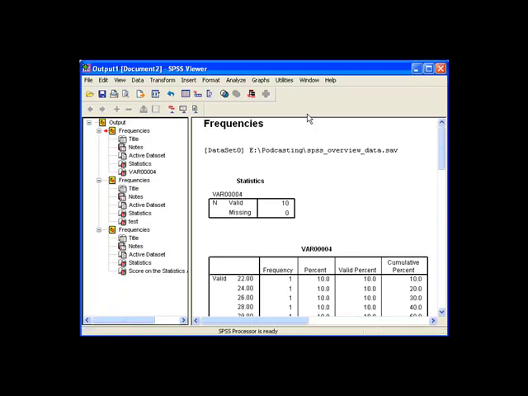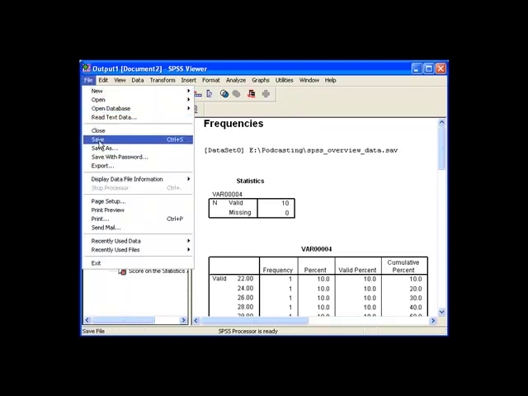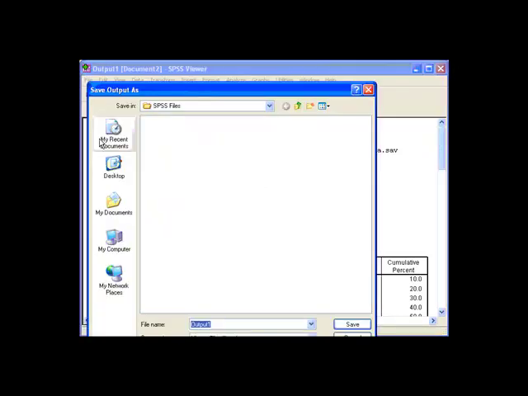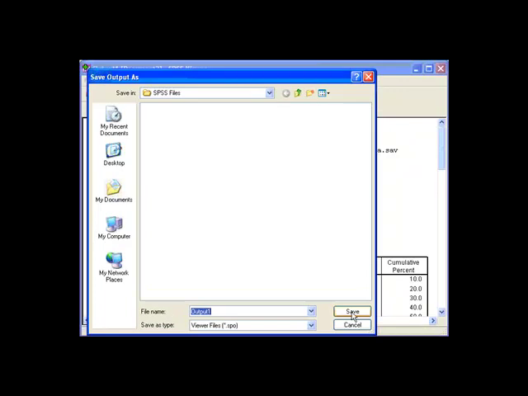Likewise, we can use this menu to switch back and forth between the data editor and the output window. After making sure that the output window is the active window, its contents can be saved by selecting File and Save or Save As. As with the data editor, if we are saving the output information for the first time, the Save dialog box will appear. At this point, the procedure is the same as that described for the data file. Name the file and specify the location. Once these two pieces of information have been entered, we can click Save.